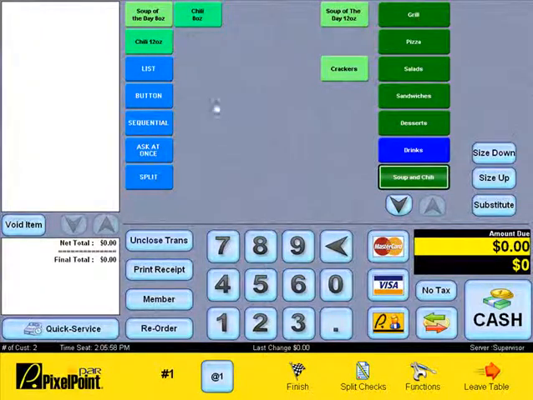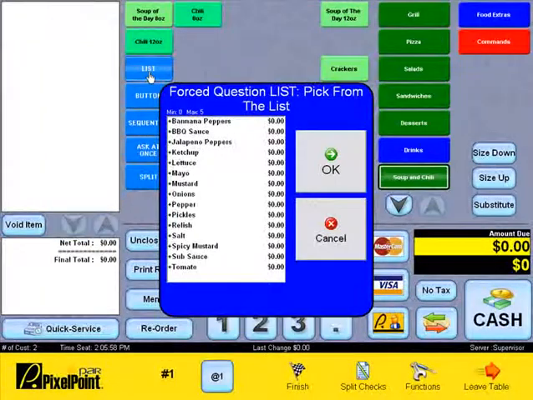Now up on the screen I have several items that I've created specifically with the point of trying to show and demonstrate different variations of these force questions. The first one is in the form of a list. So when I order this item, a force question will come up in the format of a list. And so this is really good for situations where you have a lot of selections to choose from.